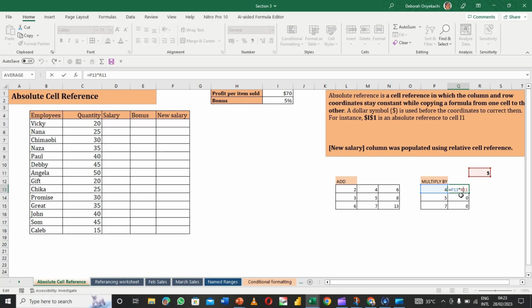The second one is P14, then R12. So Excel is moving down this formula to multiply whatever we have below here to the second cell here, the third cell we have here to whatever we have here. This is not what we want to do.